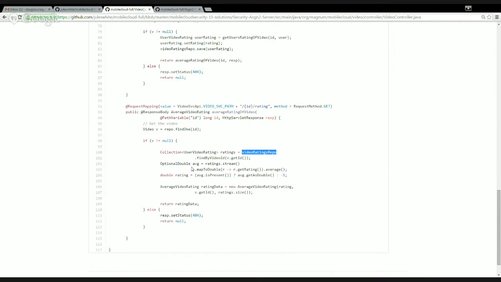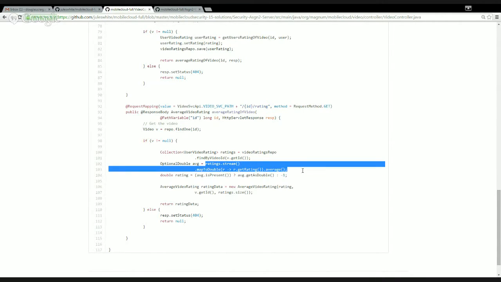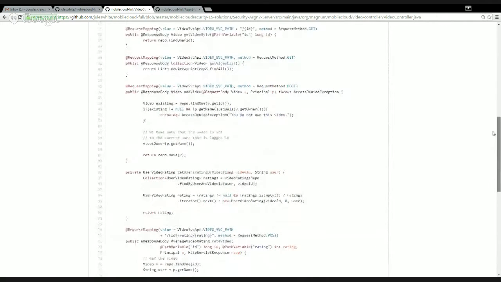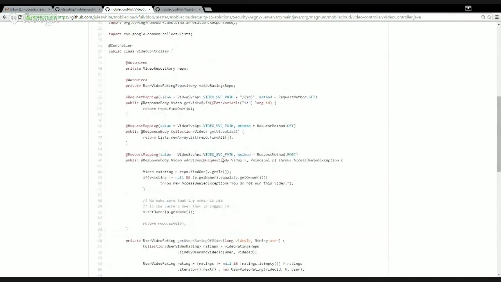And then what we're doing is we're just taking the ratings and we're using the Java 8 Streams API to produce the average rating from all of the ratings and returning that data. The other methods are the existing methods for reading get video by ID. We didn't have to change anything for that because we don't have to worry about users writing to it. Same thing for getting the video list of all videos.